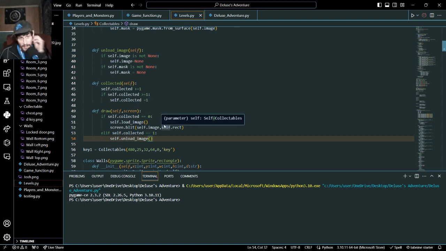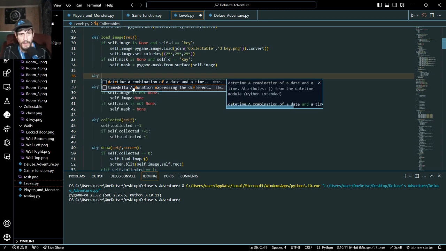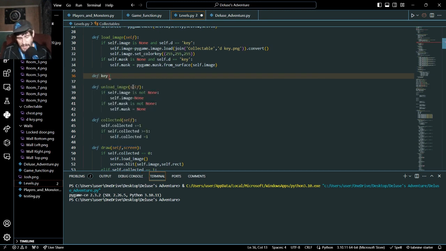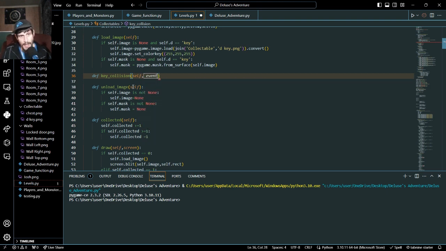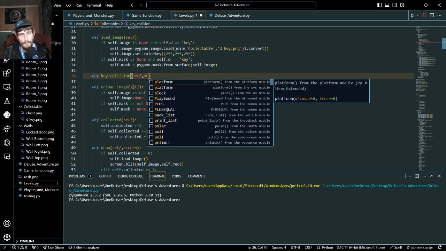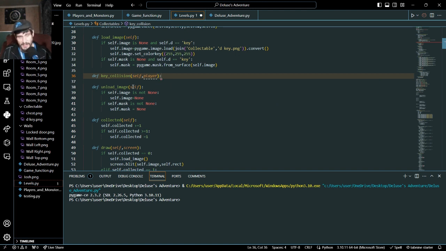All right, so now we need a way for it to be collected. And I think this is where we need to separate it. So we got definition, key, collision. I think we need to separate the different collectibles' collisions for sure. So we'll need self and the player, so we know when it is.